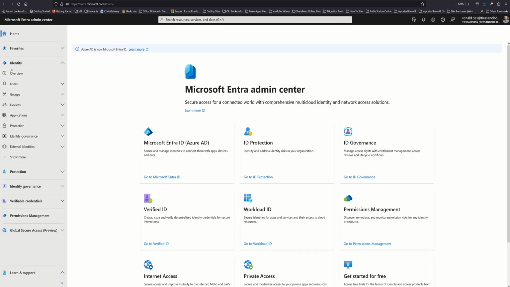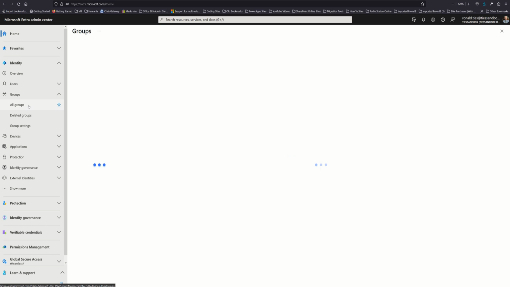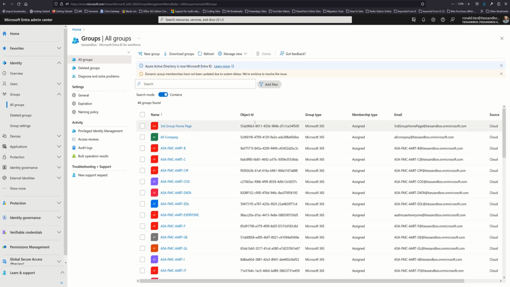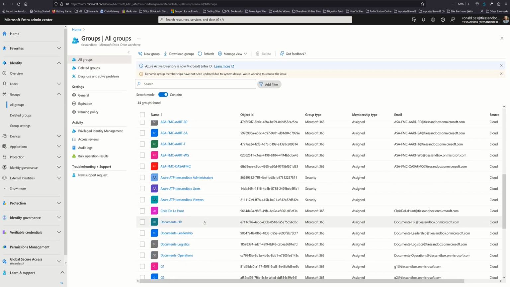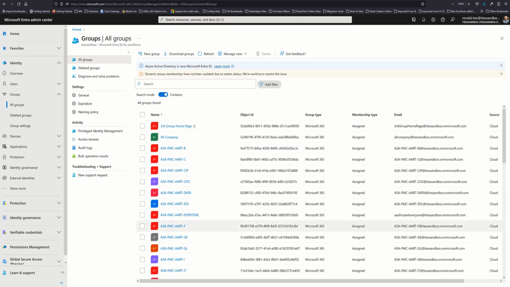All right, so on the left side here, you get users, groups, devices, applications, and so on and so forth, right? I'm going to go into all groups so I can see every group that's been made. And it shows it here. I don't have a whole lot. And I want to make a new group. So we're going to new group.